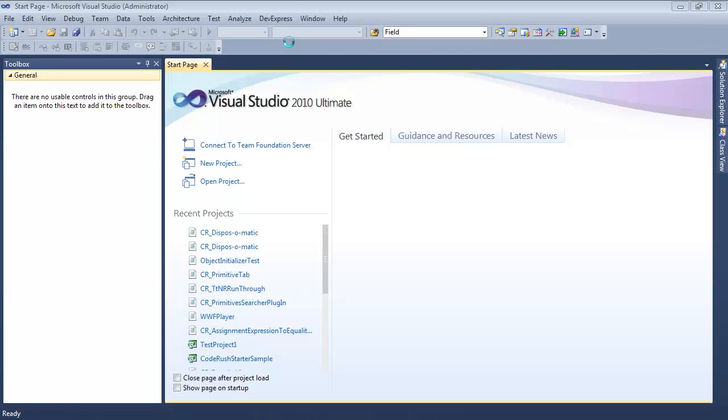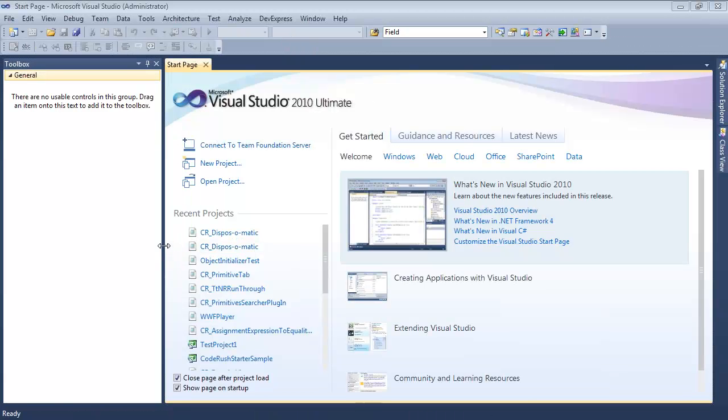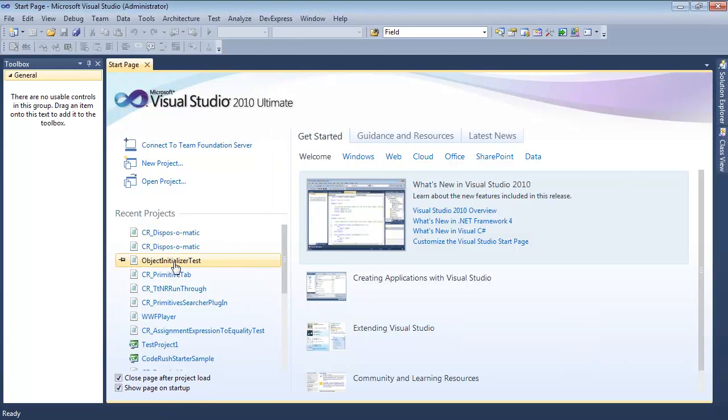So, Rory, could you put a link in the chat window for anybody who's brand new to plugins, just to show them how to get started on this?